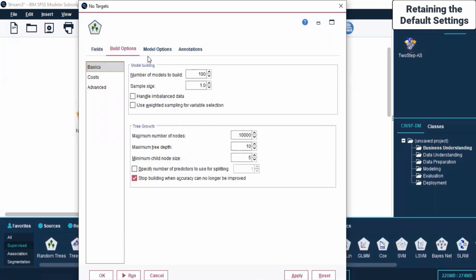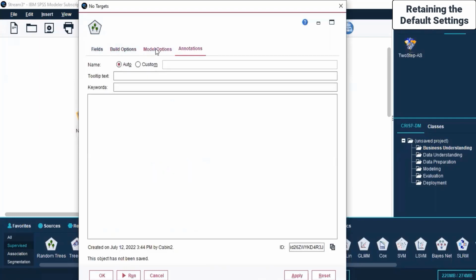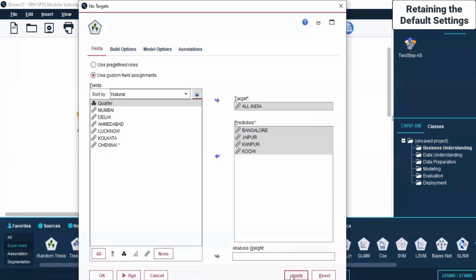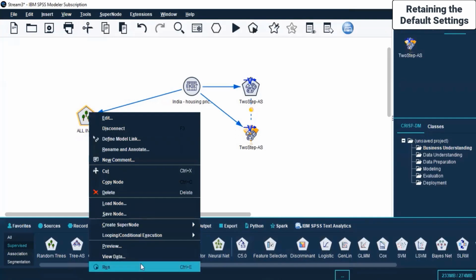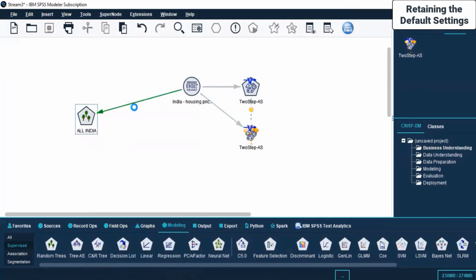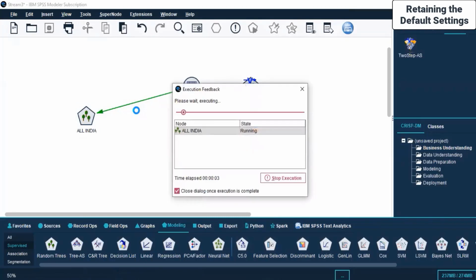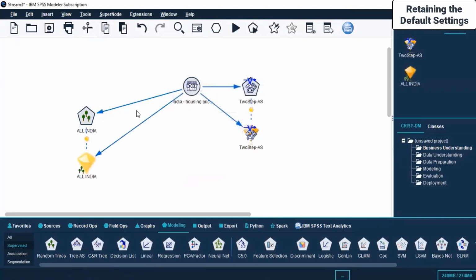Build options. Let us stick with the custom settings. Once again, the options and the annotations are much the same. I click apply. I click OK. Now, as you've seen earlier, once you provide the field settings properly and correctly, the file name changes here. So I should run all files. Right click, scroll down to run, and click run. When this section is running, we have generated another nugget, a model nugget.